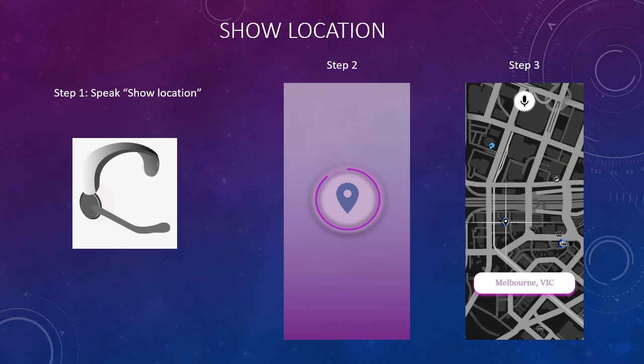I have an example about displaying location. Step 1. The user needs to speak to the microphone, show location. Step 2. The hologram will automatically pop up and track their current location. Step 3. The screen will show the map on the hologram screen, which the user is able to see. Those steps are pretty much the same as the smartphone nowadays, but it requires people to talk more than touch.